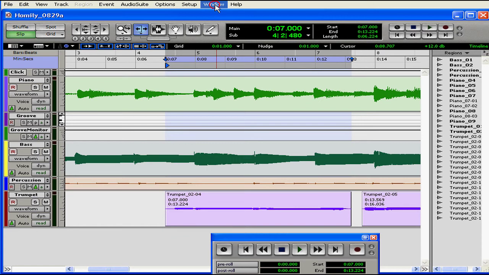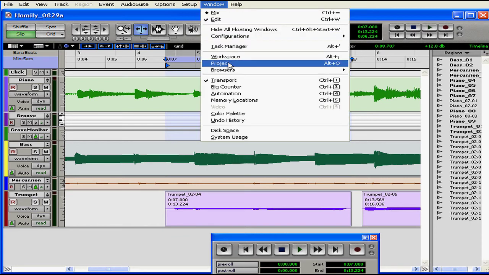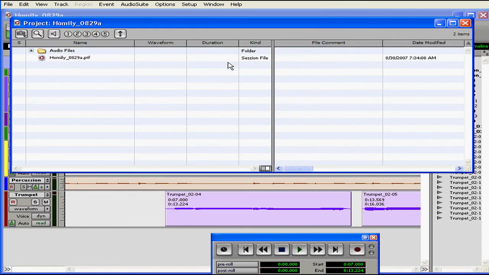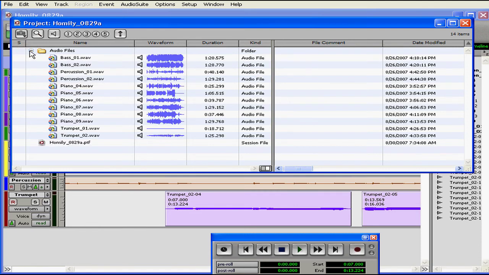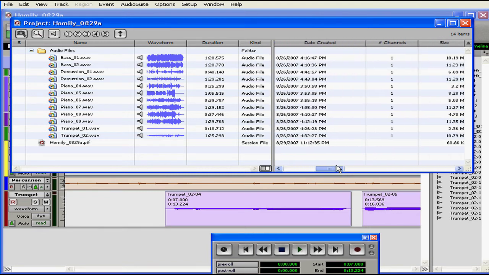Let's close the Workspace browser and go look at another important browser. We access it through Window, Project. The Project browser helps you organize large projects and collaborate with others. In the Project browser, you can keep track of which files are used in your open session. It shows you where your files are stored and many different parameters about the files. Duration, kind. Your comments are displayed here as well.